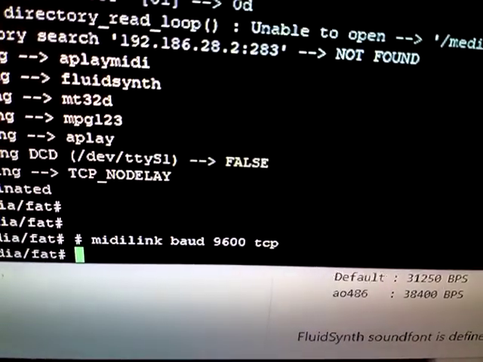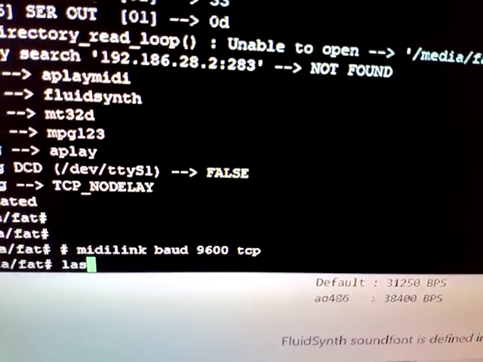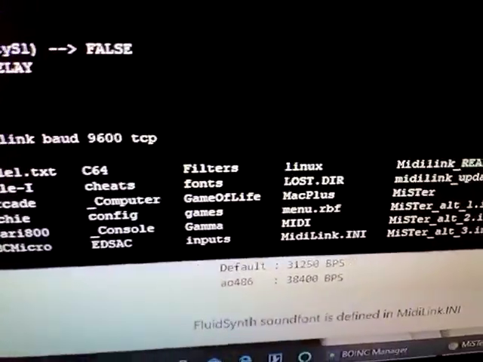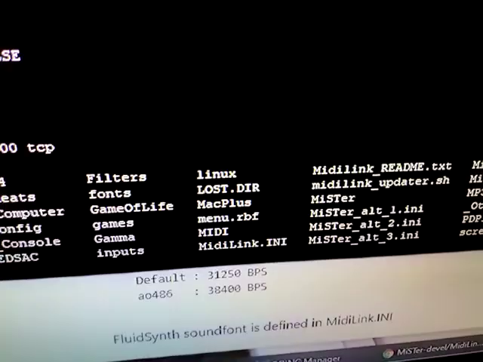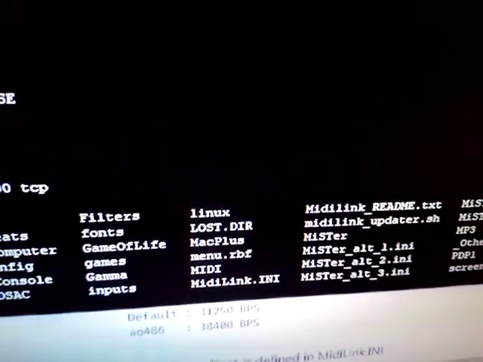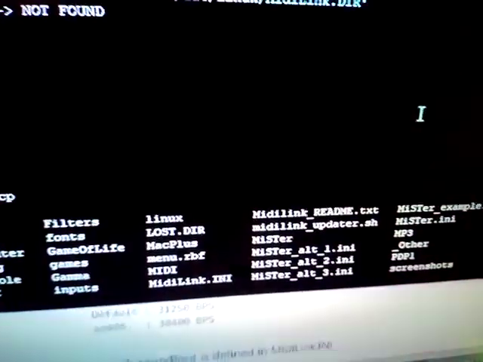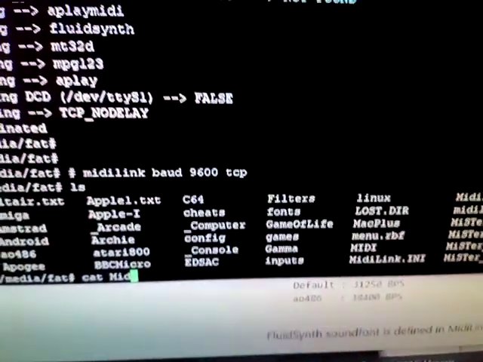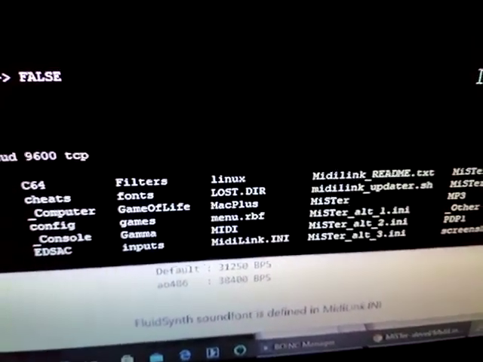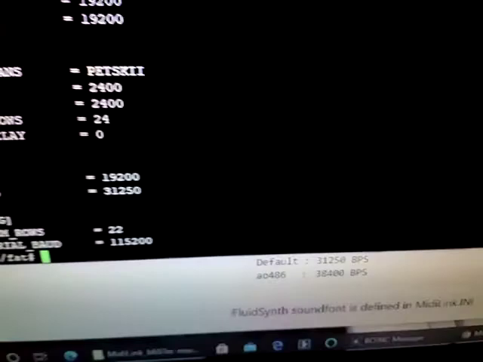I've got MidiLink board 9600 TCP, but if I just do ls, you can see I've got MidiLink.ini, and I've got the MidiLink readme and MidiLink updater, which updates the whole thing, updates the MidiLink daemon and everything. MidiLink.ini. Oh, that's it. There it is.